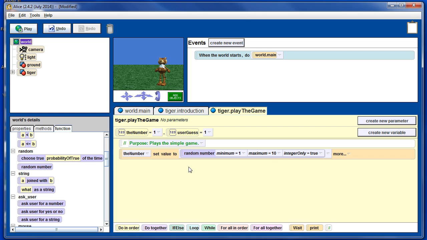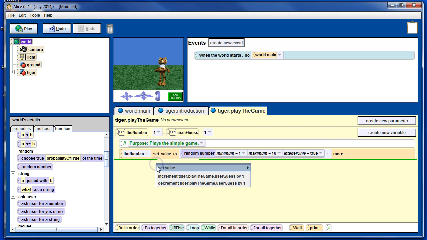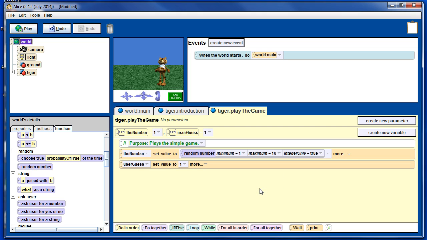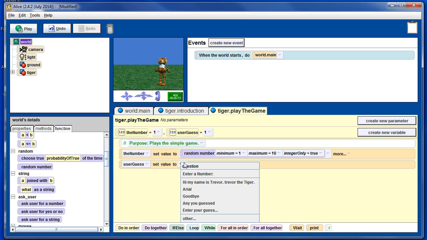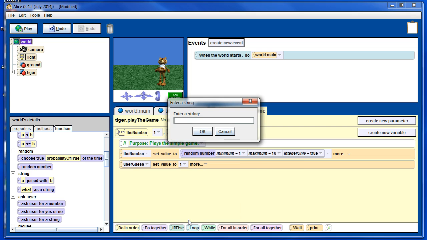Now to get the user's input, that is their guess, drag the user's guess icon into the program area and set it to a value of 1 again. Ensure that you are still looking through the list of world functions and drag the ask user for a number function over the value 1 in the command that has appeared. Change the text of the question parameter to something like enter your guess.